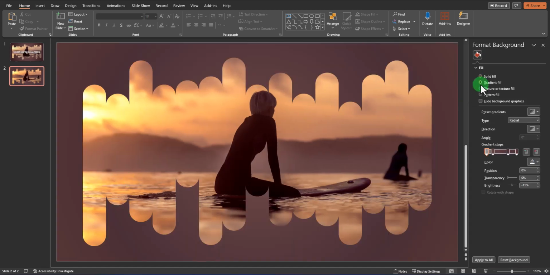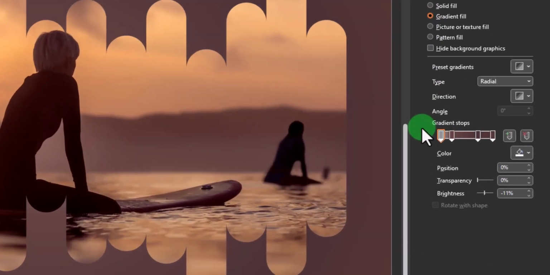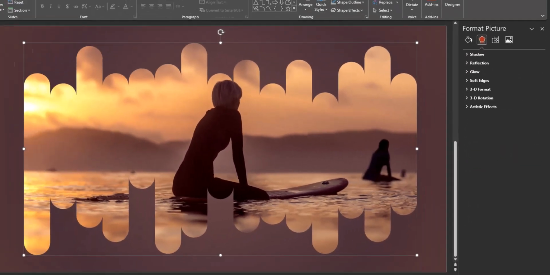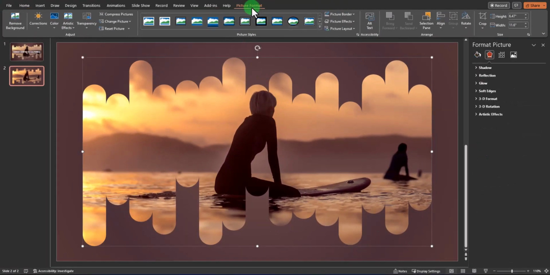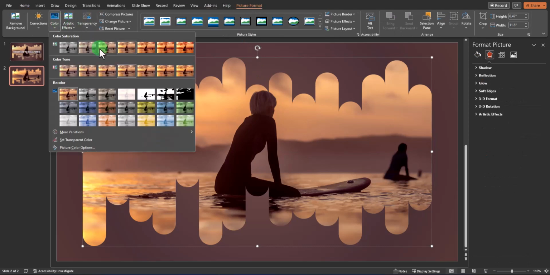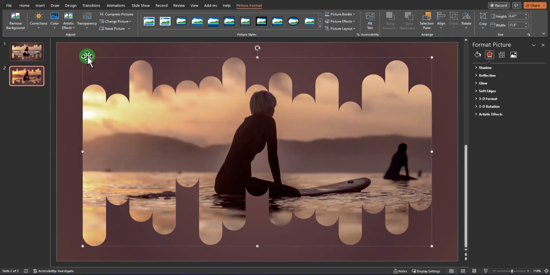I'll go with the gradient fill, and you see my colors for the gradient fill have already been chosen, but you can change them if you'd like using the gradient stop section off to the right. I generally like to use colors from the photo that I've inserted so that the themes match. Another step I took with this photo is muting the colors a bit, so you can click the photo and go to picture format, select the color dropdown, and we reduce the saturation.